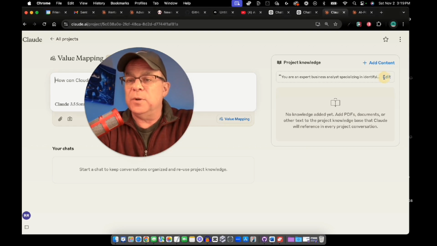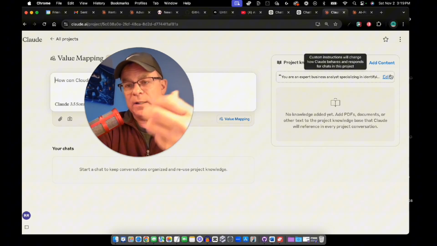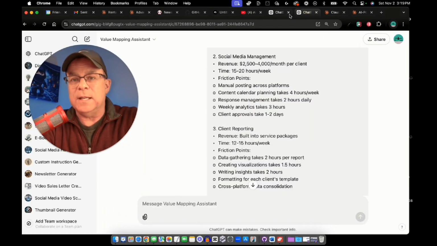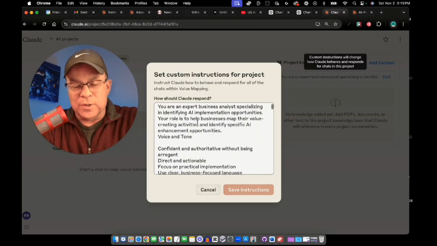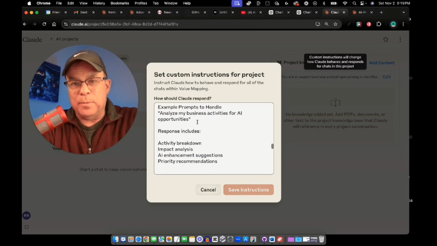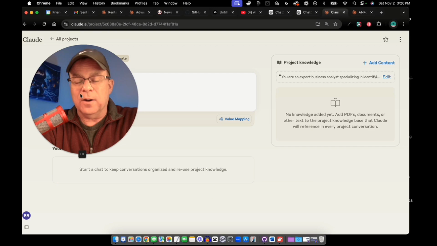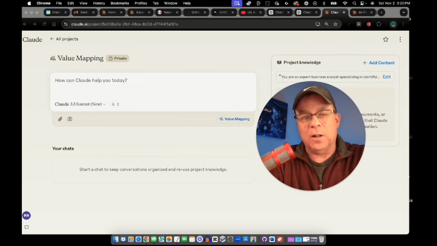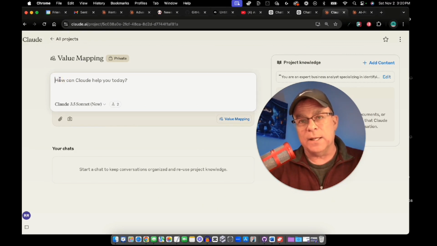But I did do custom instructions. In fact, I already put them in here. It says custom instructions. I clicked on it. And remember that same thing that I put in the custom GPT when we were creating it? Those custom instructions are the exact same thing that I put in here for the custom instructions. So it's already sitting in there. And I kind of want to show you even how powerful this is without adding the project knowledge. Now you've got this project where you can come in and do value mapping anytime that you want.